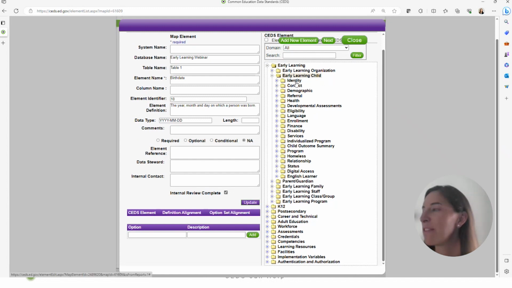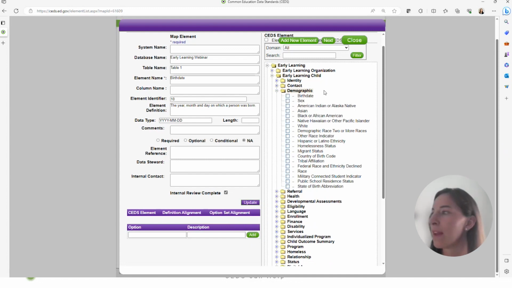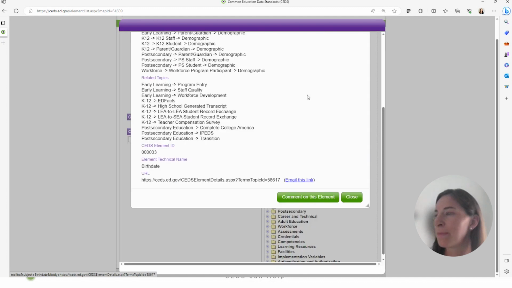We want to find birth date. So if you're looking at identity, contact, demographic, referral, health, birth date is most likely going to be located under demographic. So go ahead and open that folder. And you might think when we open up demographic, oh, it's done alphabetically, but it's not. Again, contextually, you can see elements, birth date, and how they might relate to anything kind of around it. So birth date, sex, then we have race, and so forth. So we're going to click, don't select the box, go ahead and click birth date. You can click anywhere on the word birth date.